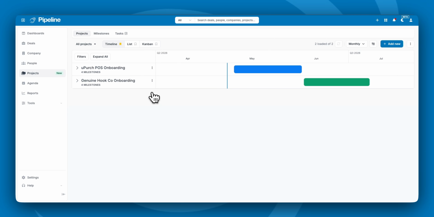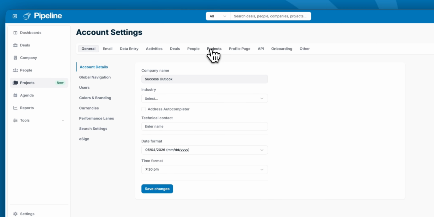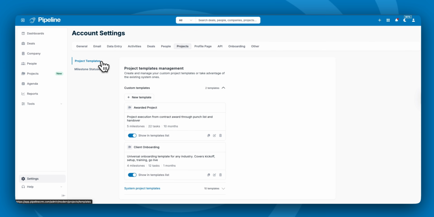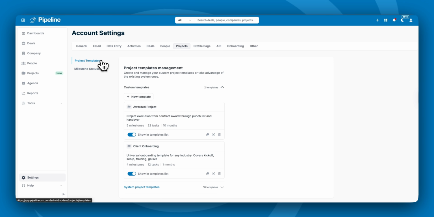Before you roll this out to your team, take a few minutes in Settings, Projects, to customize your milestone status and build out some templates. Be sure to head over to the how-to videos for more project management content, including a deeper dive into the templates and status. Finally, if you were using old milestone features for companies, these have already been migrated into the new projects module. Nothing will be lost.